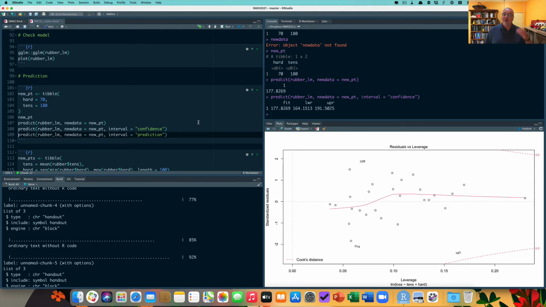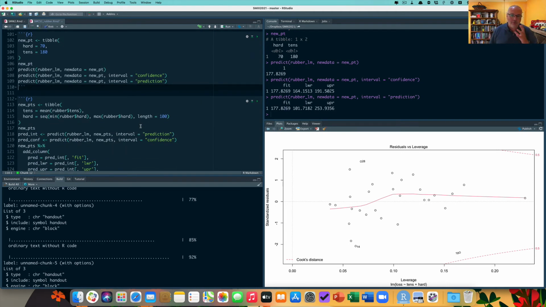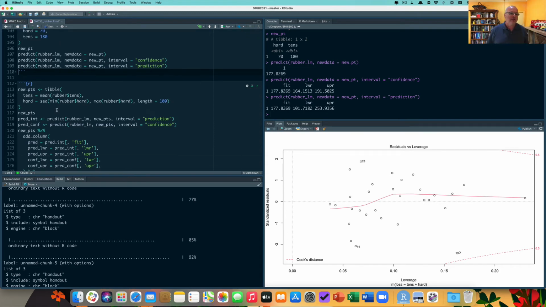If I wanted to ask about a single individual tyre, what do I predict its loss to be? I would use prediction. And hopefully you can see that this is wider than this. I wanted to get that concept across, the wideness. So what I'm going to do here is make ourselves a nice little plot. Let's break it down.